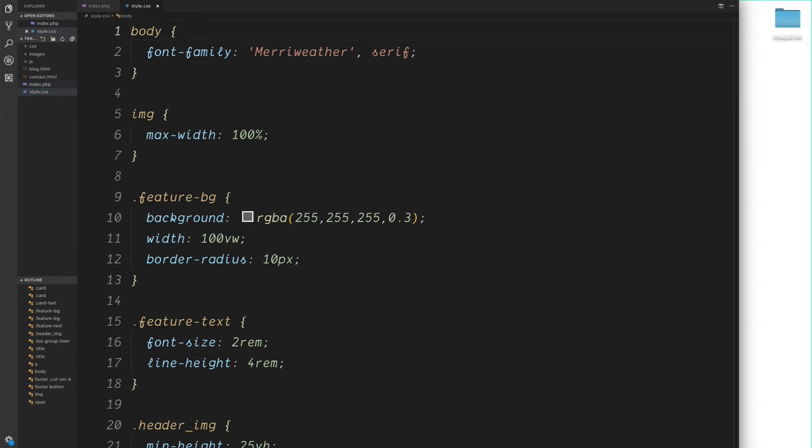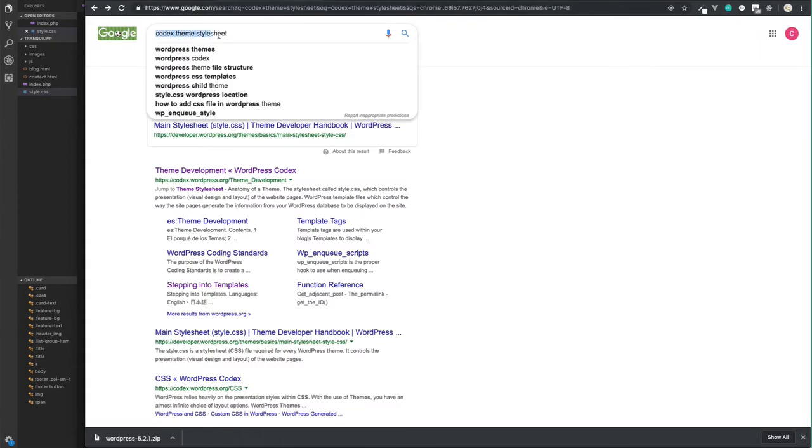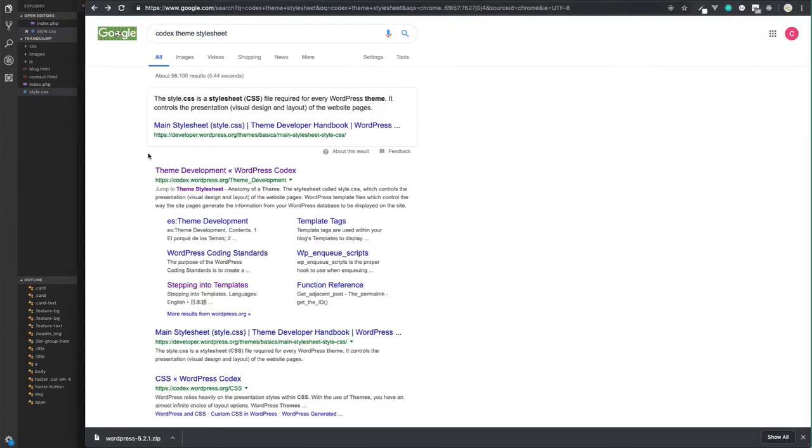The style.css also needs a comment at the top of the file. However, this comment is a little bit different to the one we add in the index page. If we go over to the browser, then open up a search engine, if we search for the Codex Theme Stylesheet, the first link we get should be for the WordPress Codex. We'll refer to the Codex many times throughout this course to see the information about the WordPress functions which we can use. We can also click on this link to jump to the Theme Stylesheet, and this is the exact section which we need.